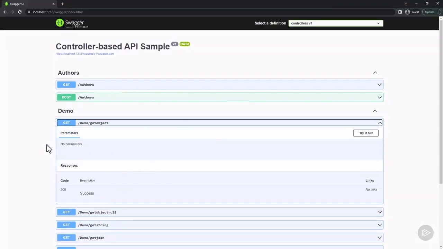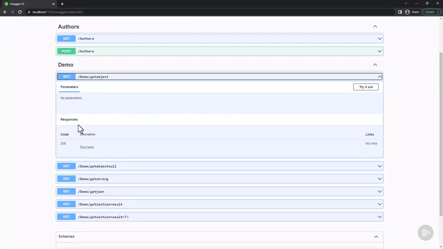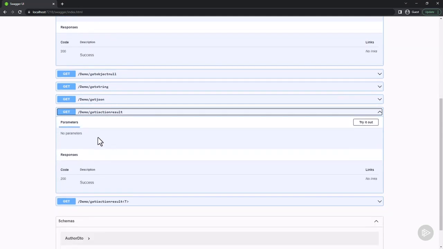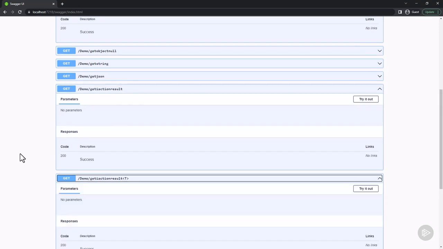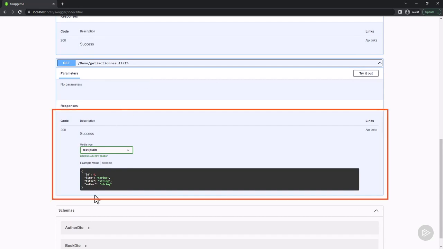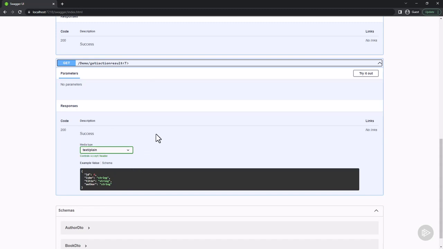You can notice from the Swagger document that we don't have a whole lot of information about what's being returned in most of these cases. So when we go to getObject, or null, or string, or JSON, or even IActionResult, there's no information here about what's returned, and we haven't added any additional attributes to tell Swagger what those return types might be. But without even doing that, the strongly typed getIActionResult of T does show us what it's going to return back. Now, one thing that we could have is something that actually returned a BookDTO, and that would also have given us that strong typing.